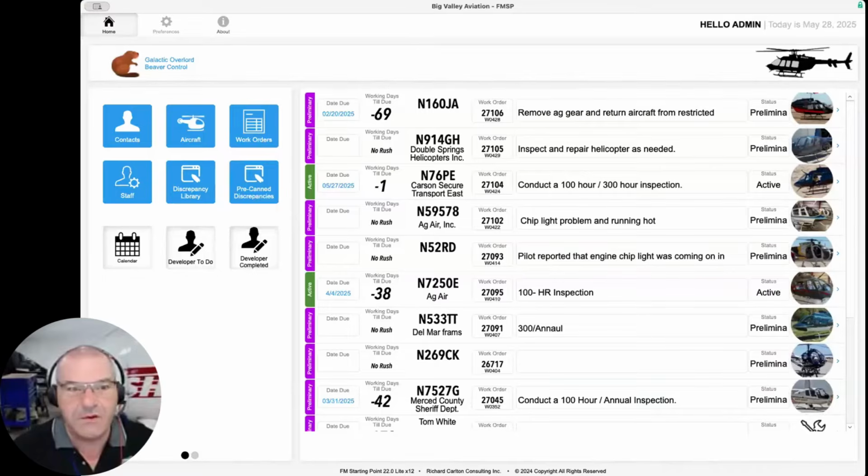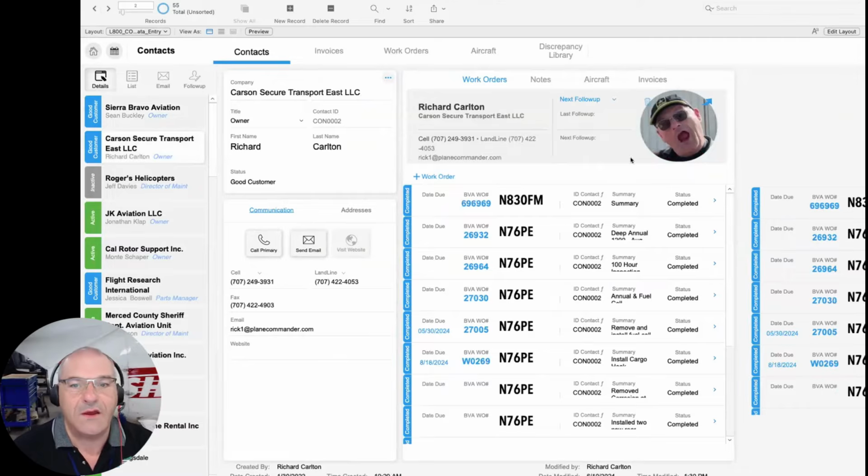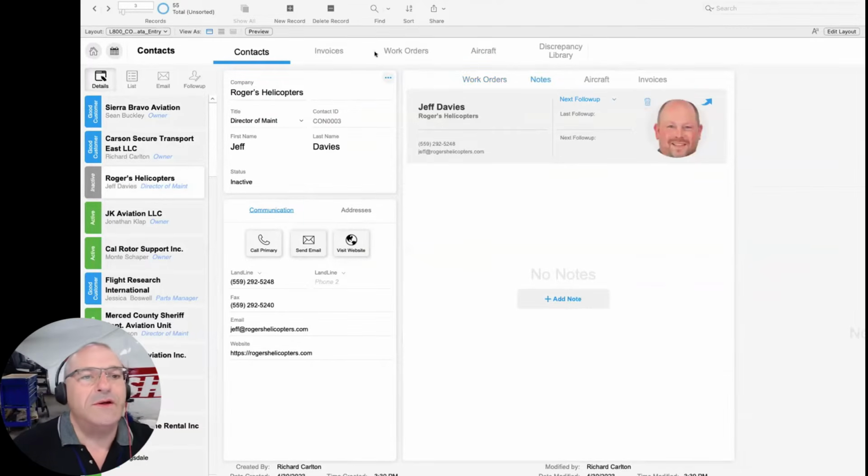So this is the Big Valley window here. You can see the similarities. I got rid of buttons we didn't need, and I changed some naming over here. But if you look at contacts, it's very similar to the contacts elsewhere. And obviously I'm doing some stuff down here. I'm looking at their work orders. This is a test record here, not a real record. But we have this interface and you build on top of this.